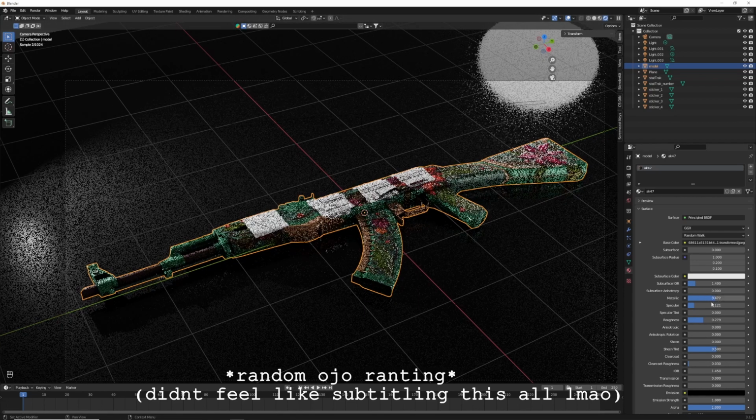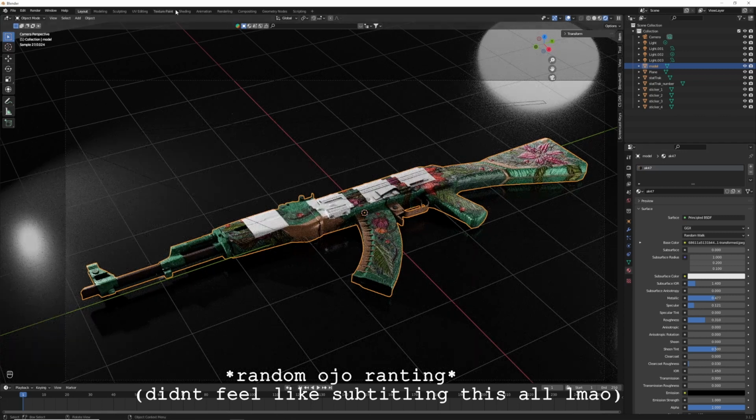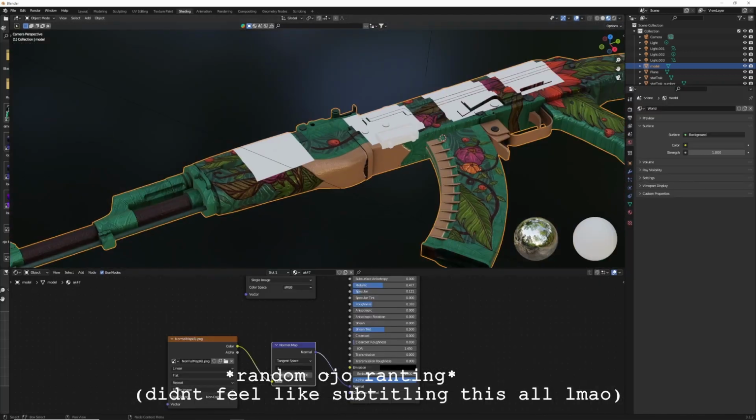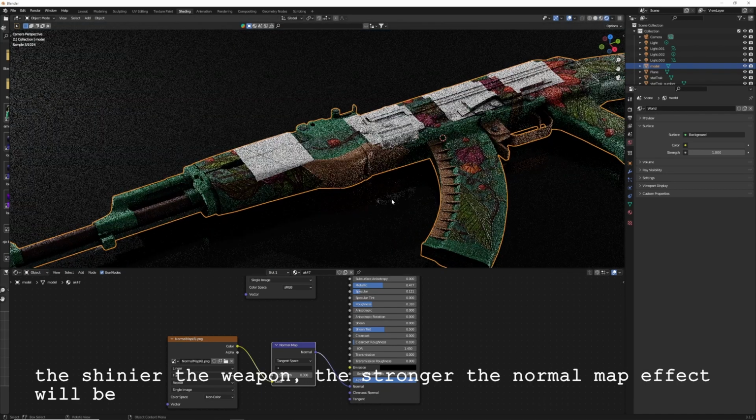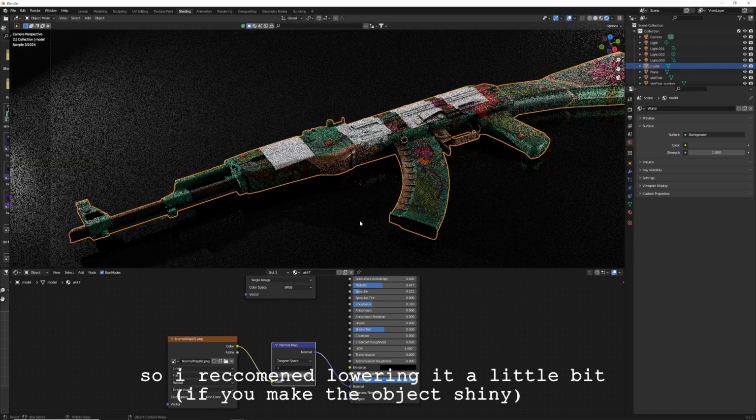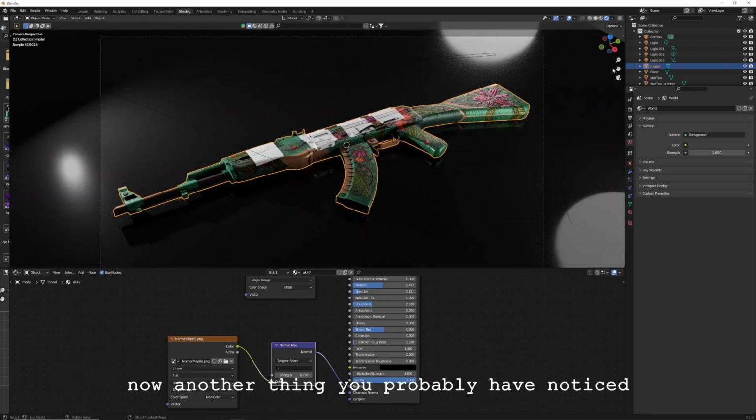Me personally, I like a very middle ground. I find it depends on a per sticker, per weapon to weapon basis. Also, the shinier the weapon, the more aggressive the normal map is gonna be. So I recommend lowering it a little bit. Now, another thing you probably have noticed, the stickers are currently broken.